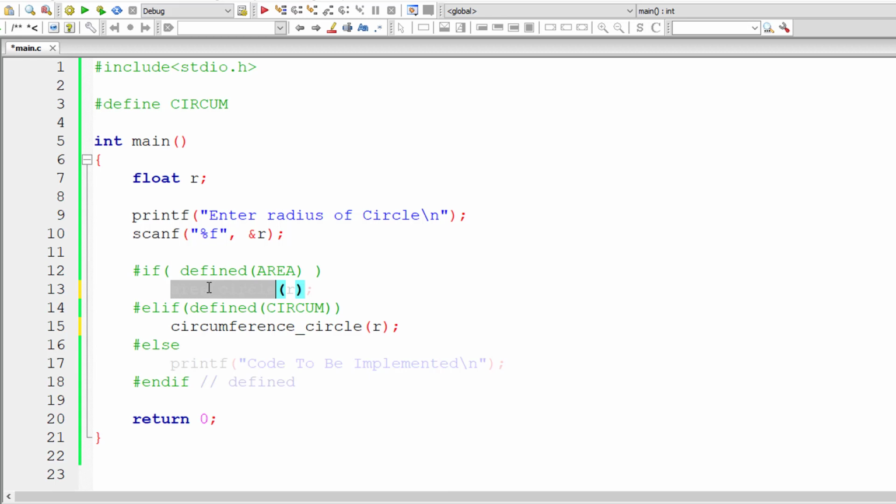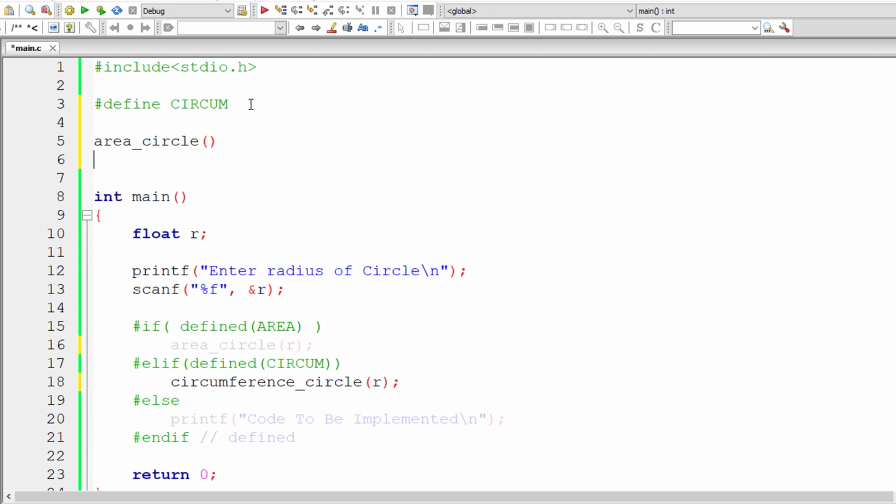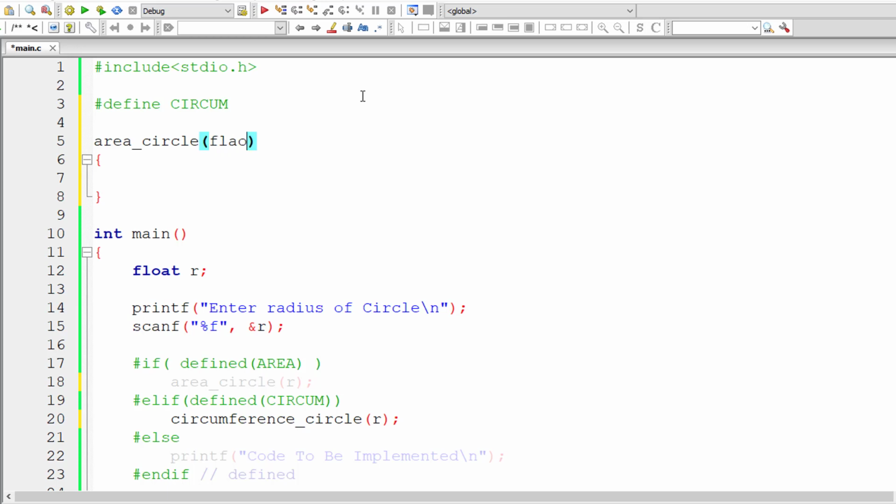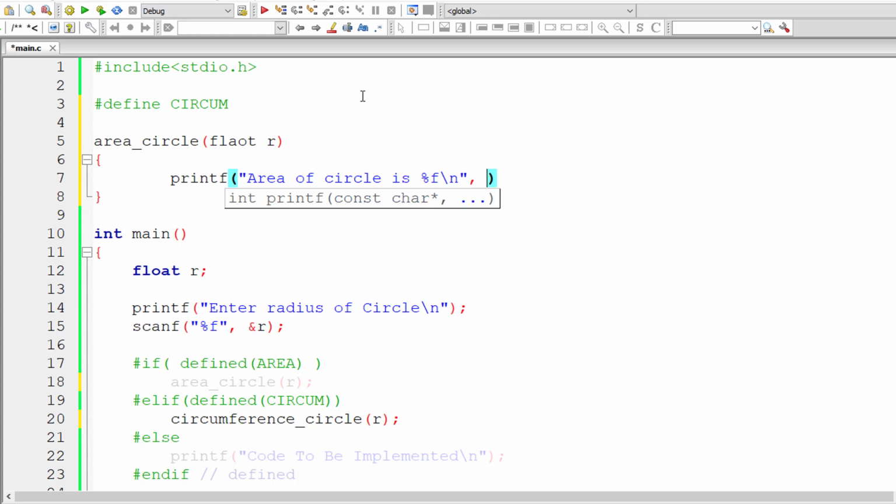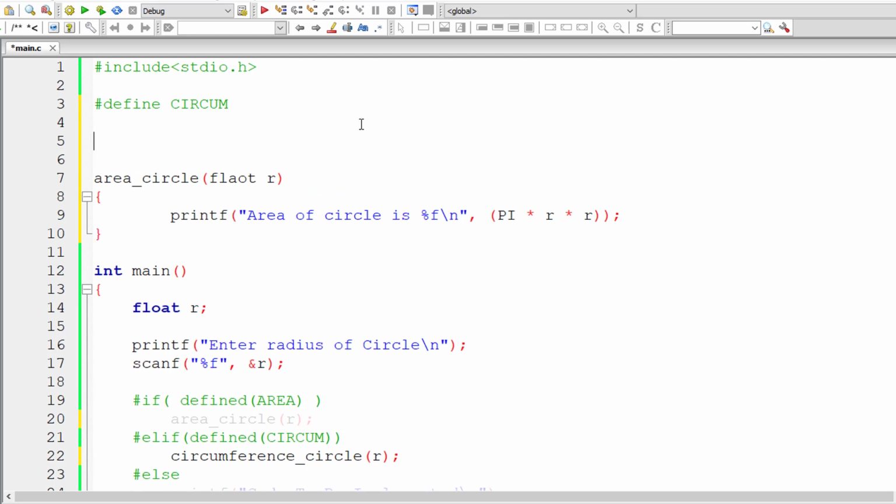So let me quickly define these methods. We have already seen these programs previously, so I'll simply write it very quickly. Inside this function itself, I'm printing out the result. So area of circle is %f. Here itself, I'll write the formula to calculate area of circle, that is pi r square. I'll write pi into r into r. So let me define this pi. So #define PI, I'll paste this value. Since this function isn't returning anything, its return type is void.